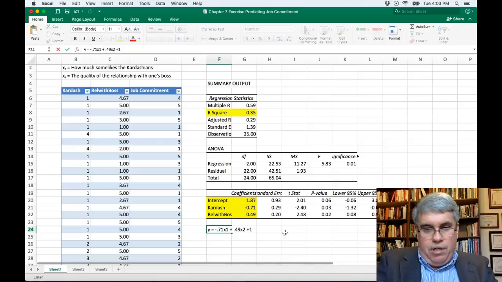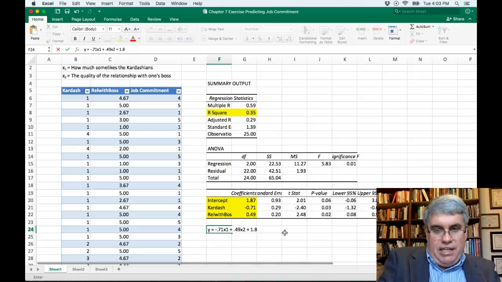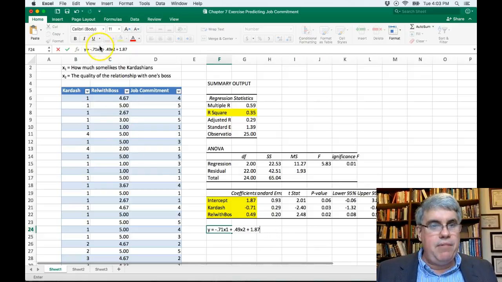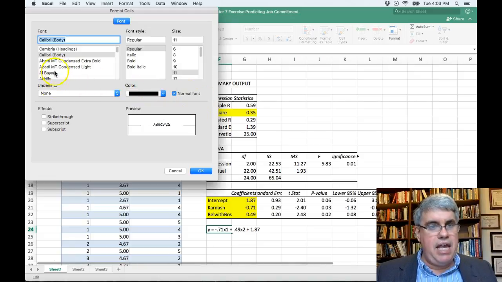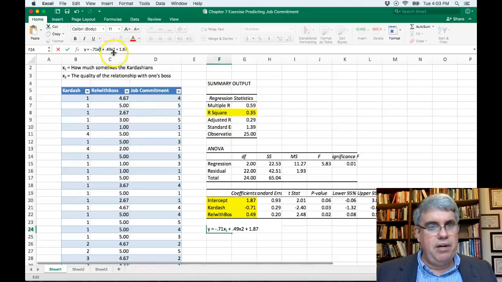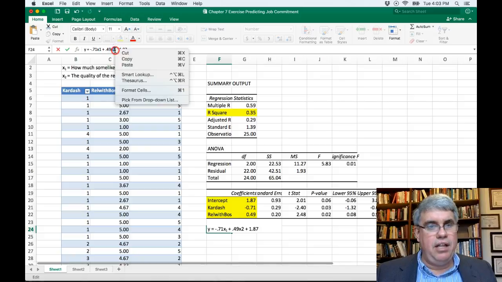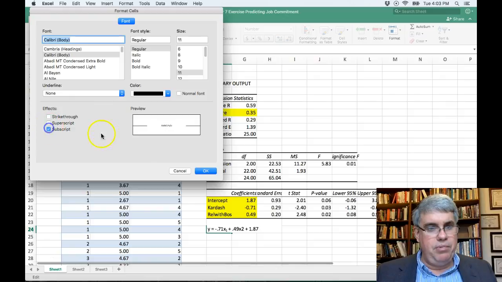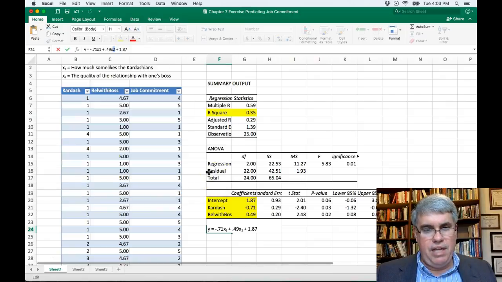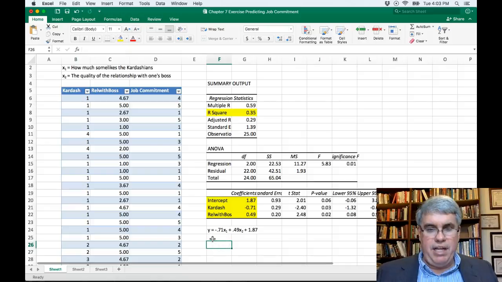Plus 1.87. Now let's go here and make some subscripts. So I'm going to highlight the 1, right click, Format Cells, and I'm going to do Subscript. Okay. I'm going to do the same thing to the 2, highlight, right click, Format Cells, Subscript. Okay. And there we have our equation, y equals minus 0.71x1 plus 0.49x2 plus 1.87.